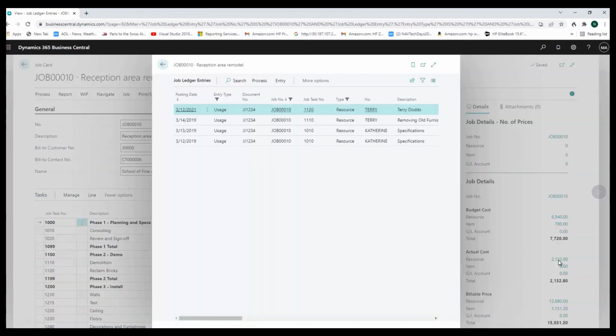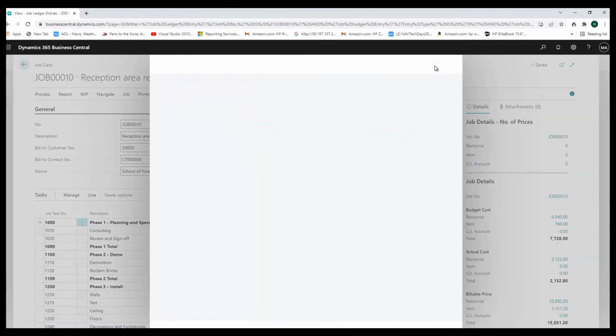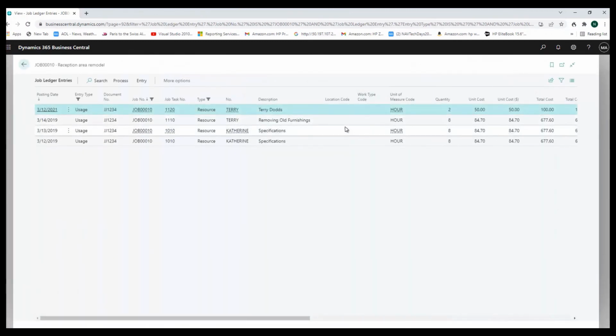$2,132.80. And if I drill into this, you can see that these are the transactions that I just posted from the job journal. So we have Catherine and Terry, and here's job task 1120 that I just added to it in the last step. So you can see that these costs begin to accumulate.